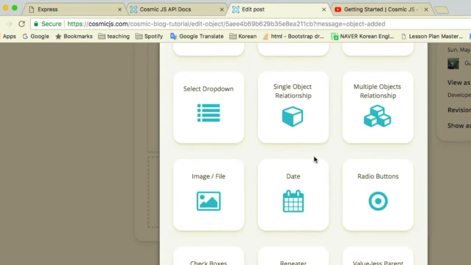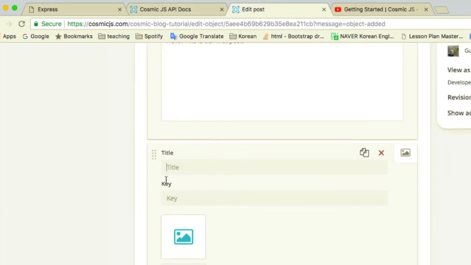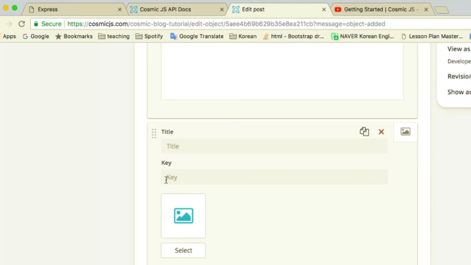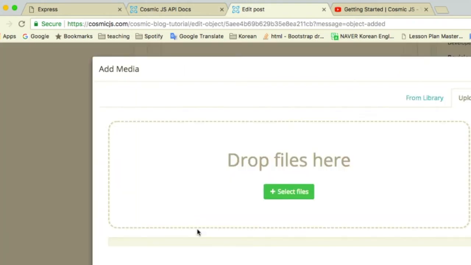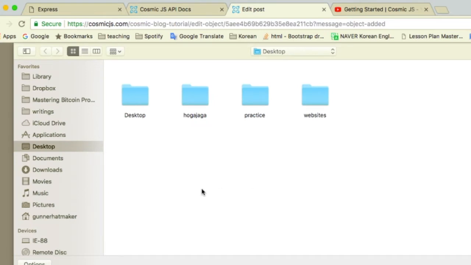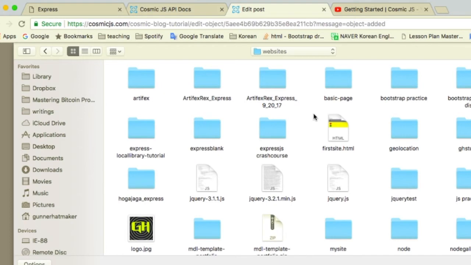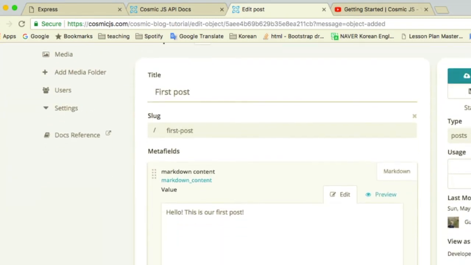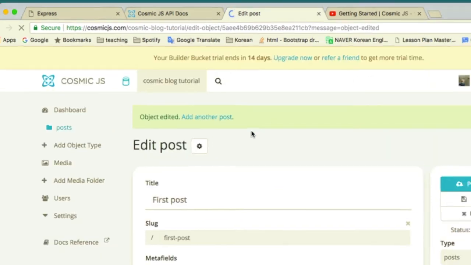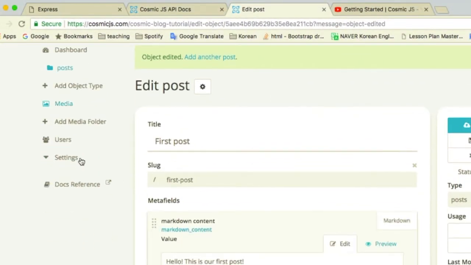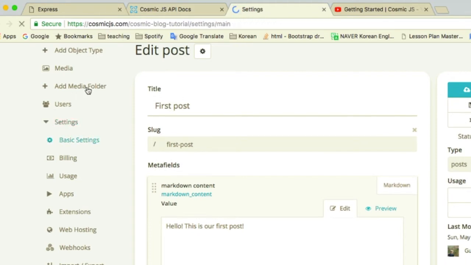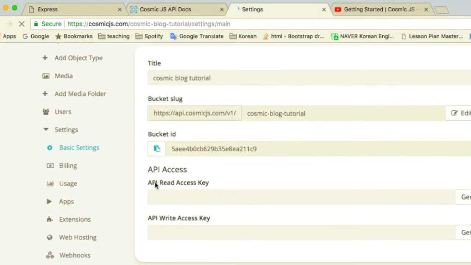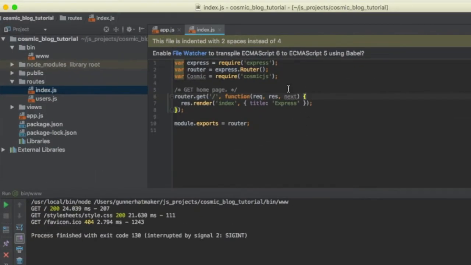And then we're going to add a picture. Image. I'm gonna add this on here. There. And publish. Cool. Now there's more things you have to do here. For example, we need to go to settings, basic settings, and get an API read access key. And this is a bucket. They provide a bucket ID as well, and the slug is important. All right, let's get back to this.